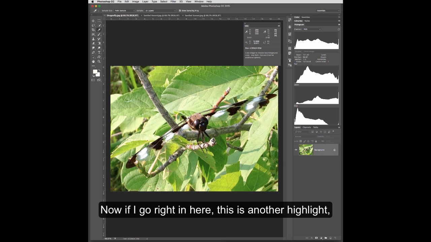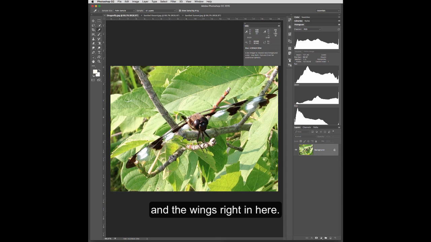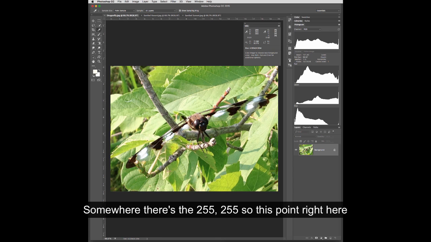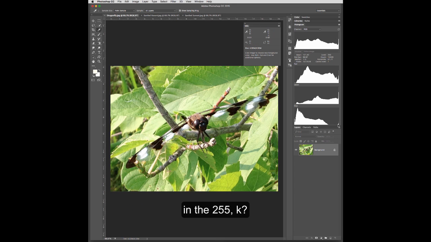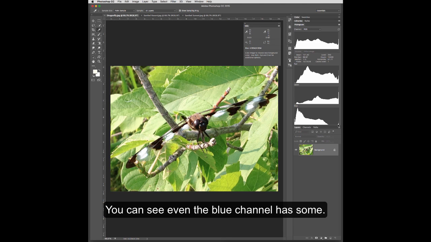Now if I go right in here, this is another highlight, and the wings right in here. Somewhere there's the 255, 255. So this point right here that I'm over top with my eyedropper is the absolute highest. That's one of those few that are being counted right here on the 255. Okay, you can see even the blue channel has some.